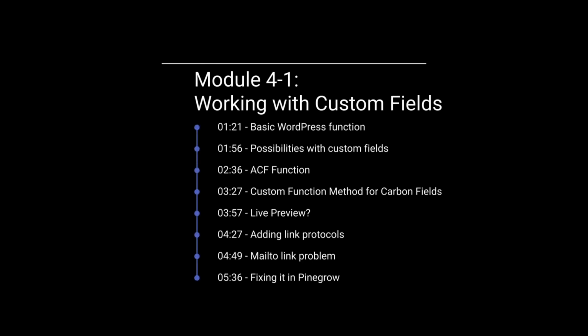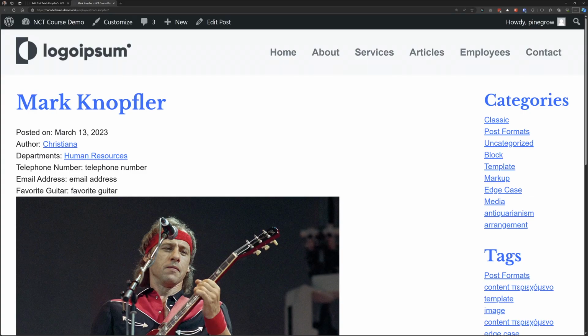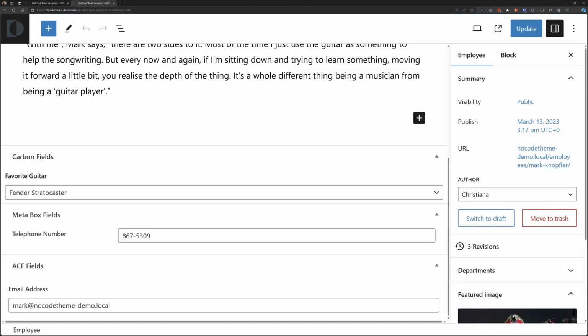Pinegrow makes it easy to display custom fields from any source, whether it's from ACF, Metabox, Carbon Fields, or any other custom field tool. This video shows you 3 ways that you can get custom field data, and it shows you a special case where you might want to create a Mailto or a telephone link using data stored in a custom field.